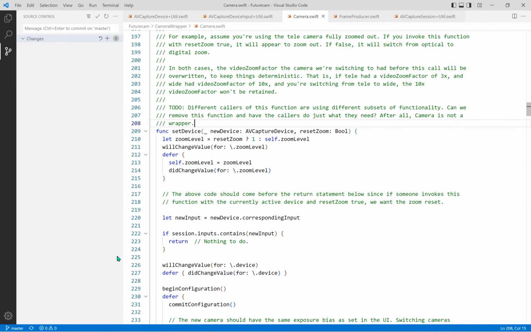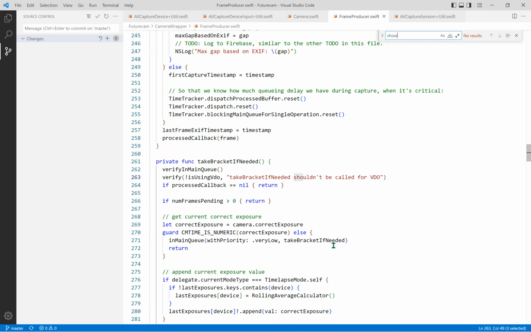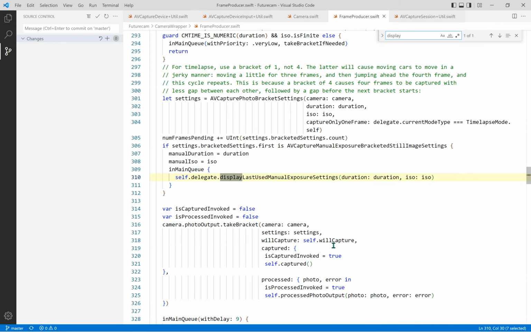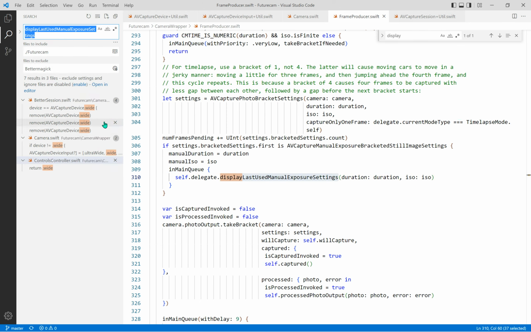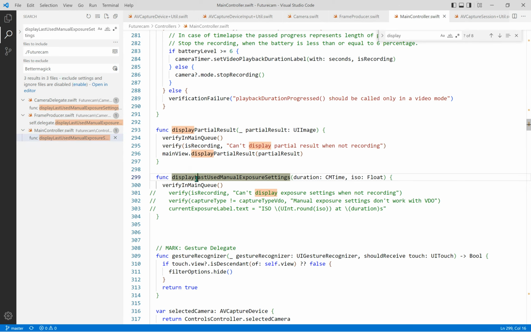Let's continue refactoring Futurecam. We were cleaning up some frame producer code. Let's see what all we can do. There is something about displaying this. Display last used manual exposure settings. I think this is only a debug UI. We can get rid of it. Yeah, see, it's not even implemented.